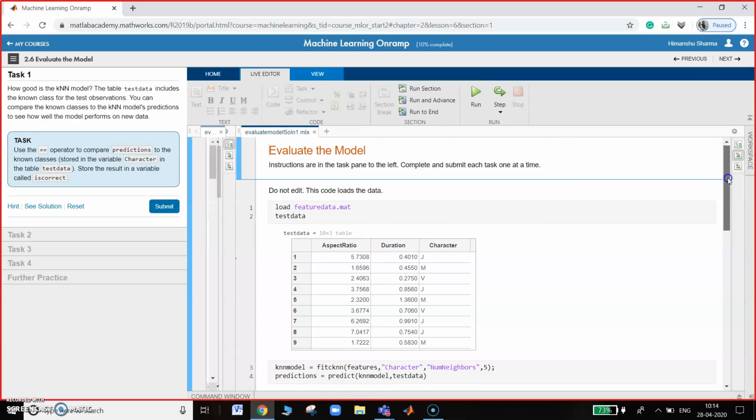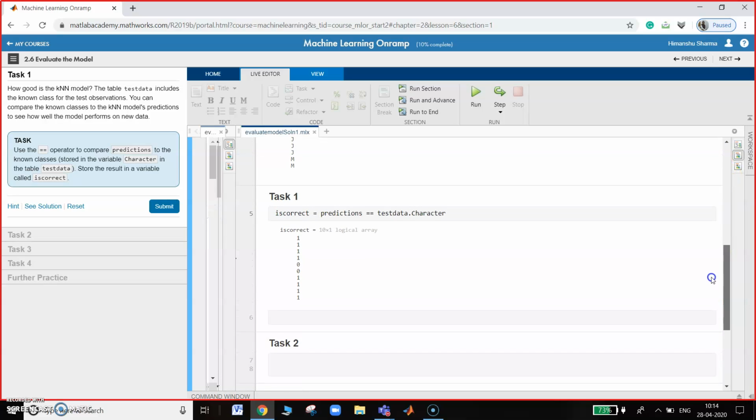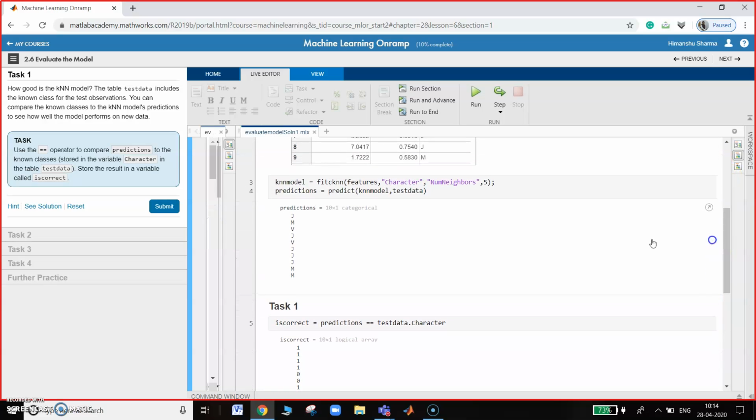Now we can see. This is the algorithm which we have run, the KNN algorithm, and it has predicted using the KNN model with the test data. So what are the predictions? J, M, V, J, V, J, J, M, M. These are the predictions. So now we will check whether it is correct or not. Use the operator to compare the prediction to the known class in the table test data. Store the result in a variable called isCorrect.